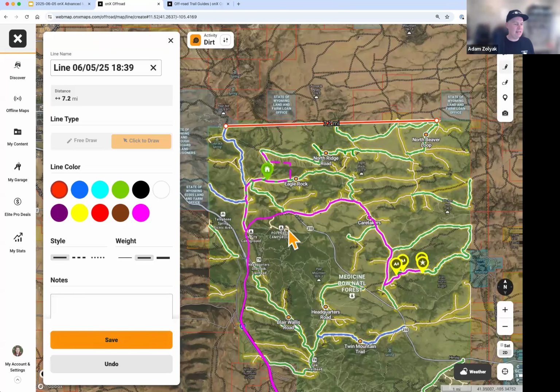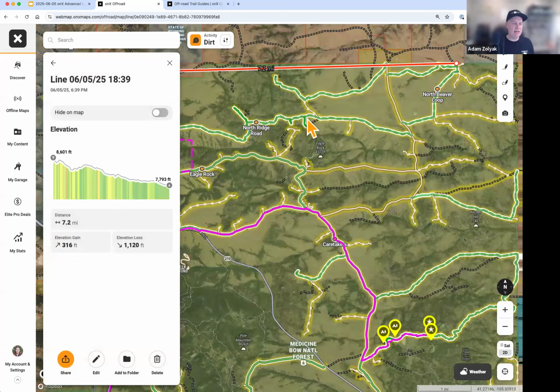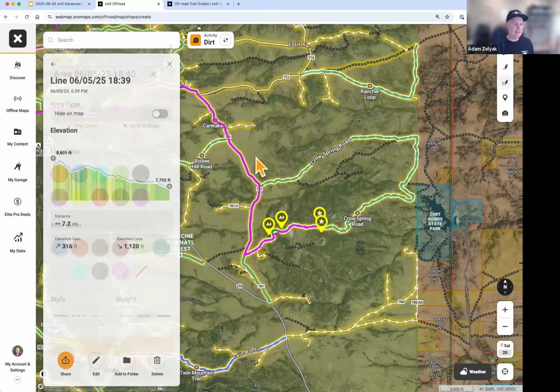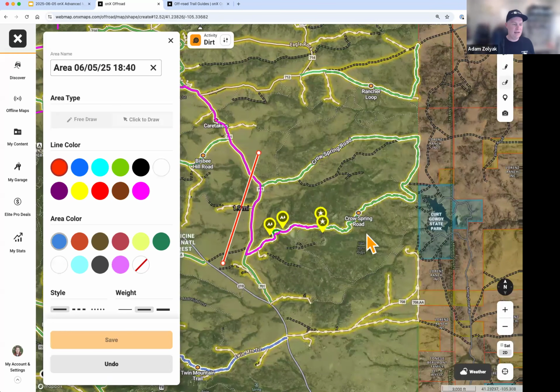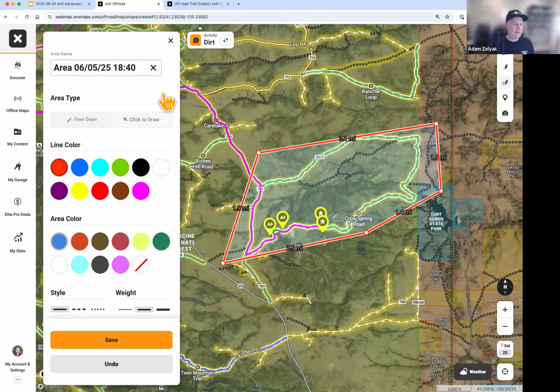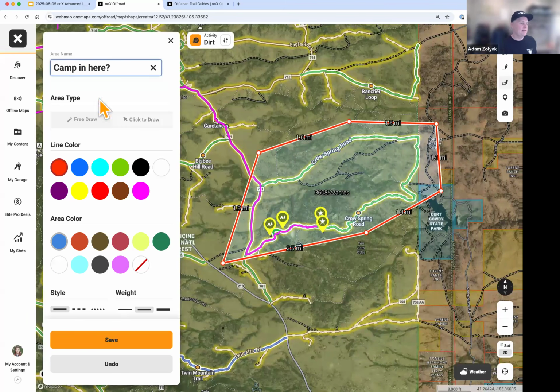So that's how you can make a line. You can also make an area. So sometimes I might use an area to say, hey, let's camp in this area, right? So you could do that.